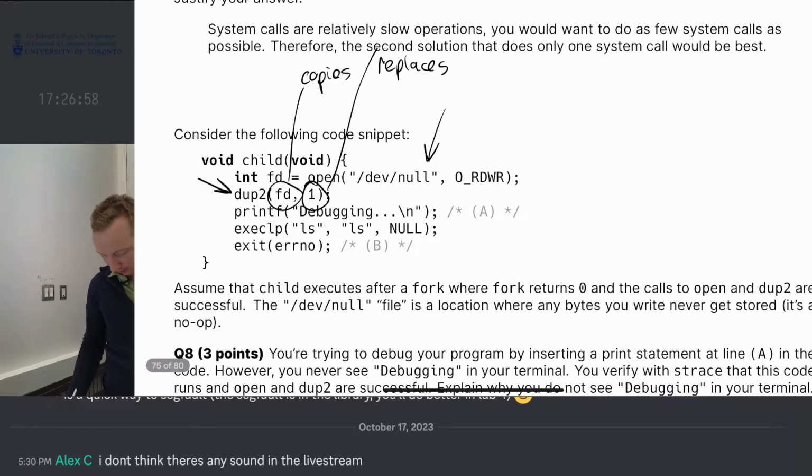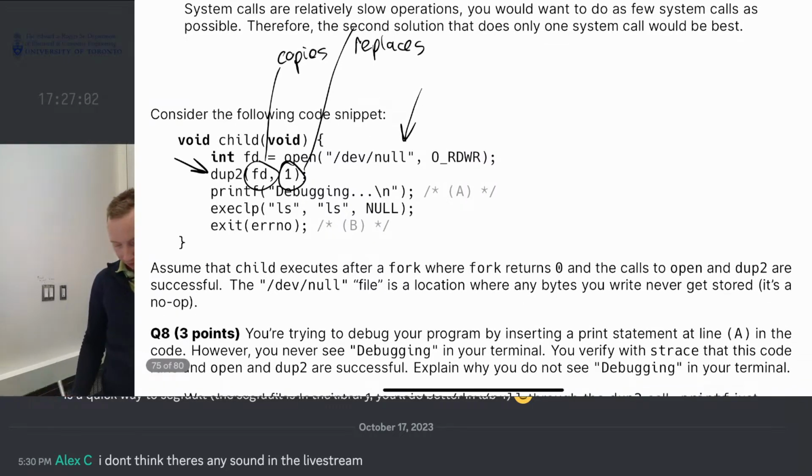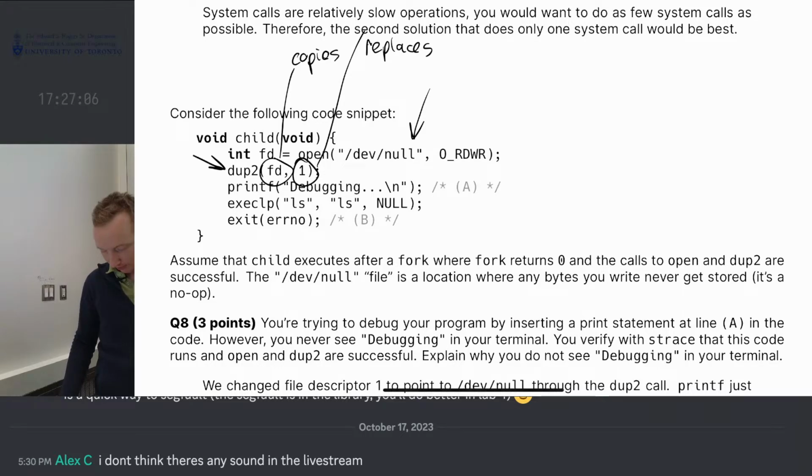All right, so for this, it says first question here. You're trying to debug your program. You insert this print statement at line A, and you never see the output debugging in your terminal. Then you strace it, and you see that calls to open, dup2 are successful, and also the write happens. Why do you not see debugging?